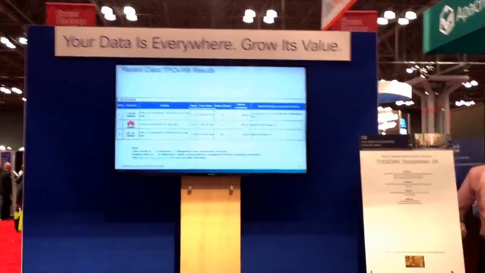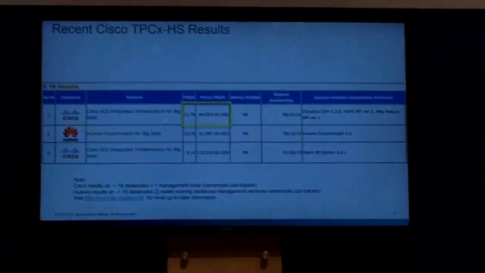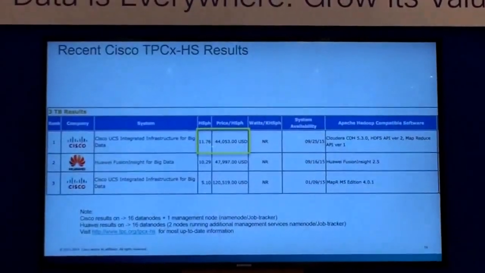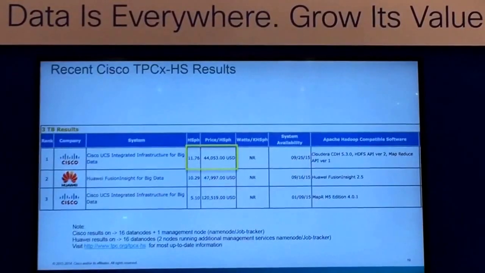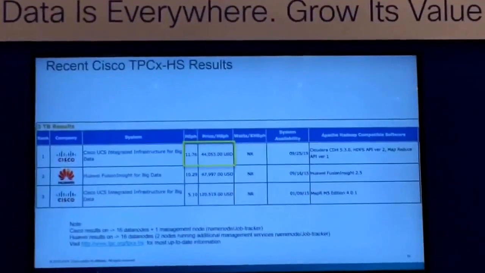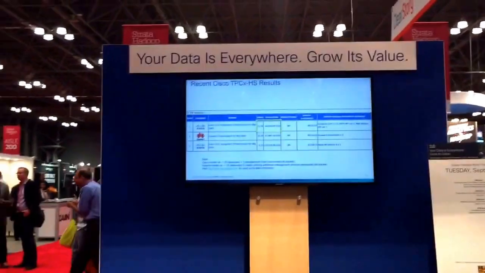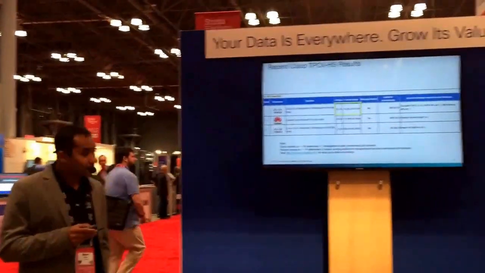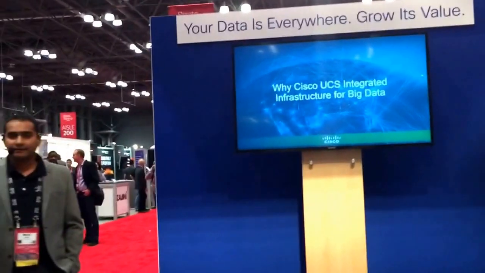We announced another result last week, and we beat the Huawei number, and you can see that we have HSPF 11.746, and then price per performance is 44,000. This is the exact same configuration, but the numbers are higher. That means the price per performance goes lower. So again, the performance, definitely we are better than anyone else.